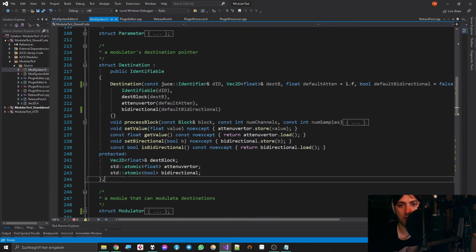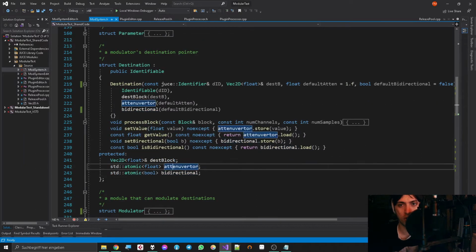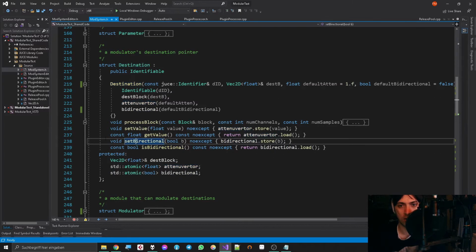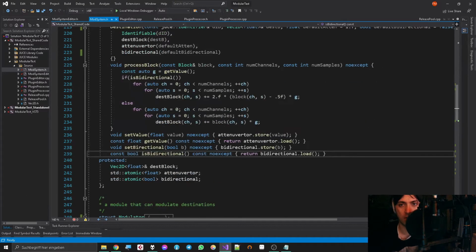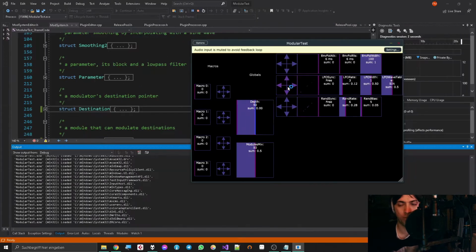I just added an atomic bool for bidirectional to a destination and the corresponding methods that are being used to adjust that or to read from that. And then in process block, well, either something is bidirectional, so this function is used, or something is not bidirectional and this function is used. Now the next thing I want to talk about is the random modulator.